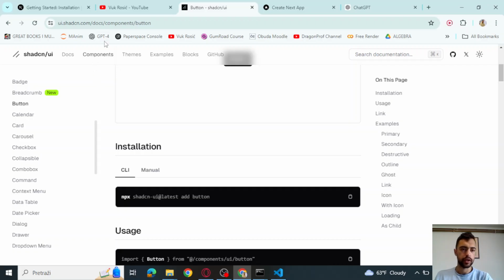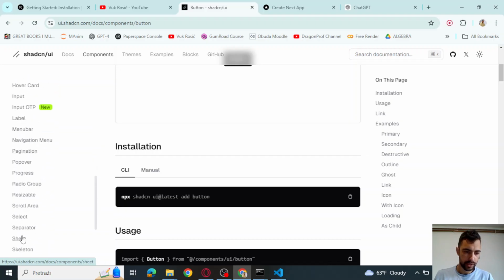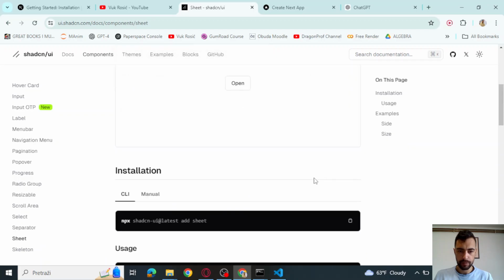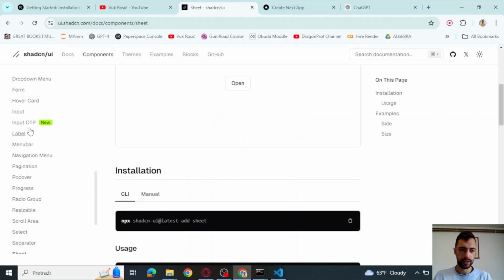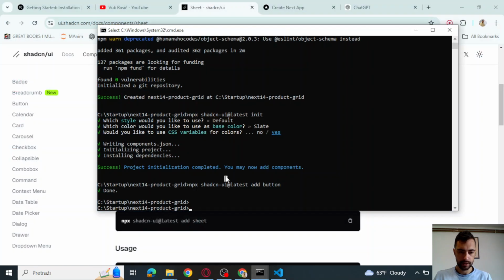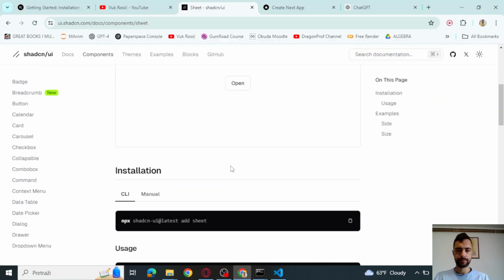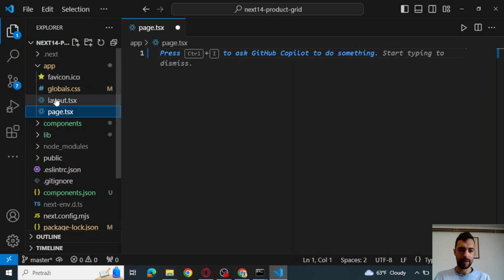We will go to ShadCN, and I'm gonna find sheet, and I'm gonna copy, so you see what it is. I'm gonna copy this, and we're also gonna need badge and card. So you can do it this way, or you can just copy paste each individually. So you have also here card and badge you can find, but I will do it this way, and then I will just paste it here. Now while this is installing, let's start coding in our page.tsx. So this is in app page.tsx.